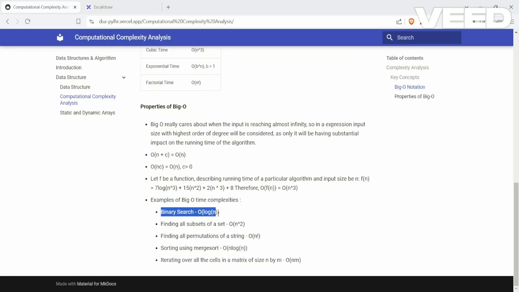The different big O time complexities for different algorithms are like this. For binary search, it is big O of log n or logarithmic. If we are sorting using merge sort, then it would be n times log n. If we are finding subsets of a particular set, then it would be n squared. If we are finding all the permutations of a string, it would be n factorial. And if we are traversing all the cells in a matrix of size n by m, it would be n times m.